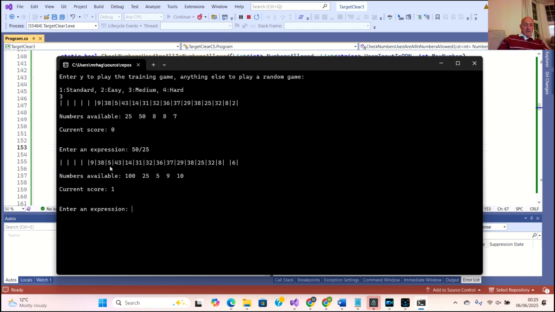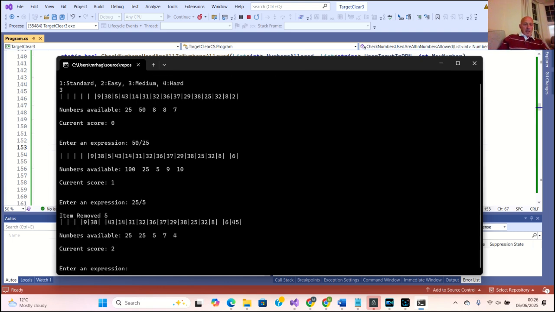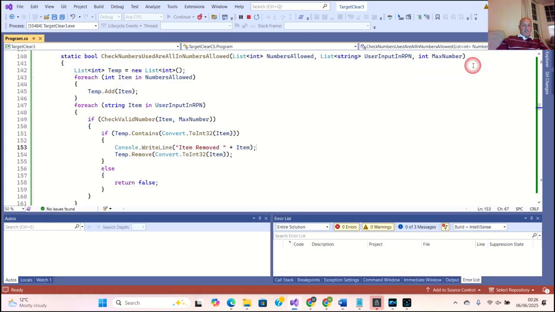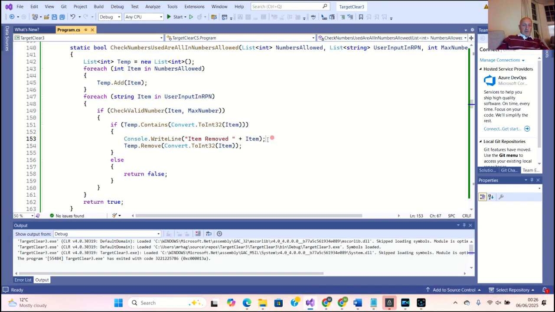I'm going to try it again by dividing 25 by 5 to remove that 5. Now it has removed that 5. So there is an error in this code that you would possibly never have discovered had I not done this. So I'm going to remove that.